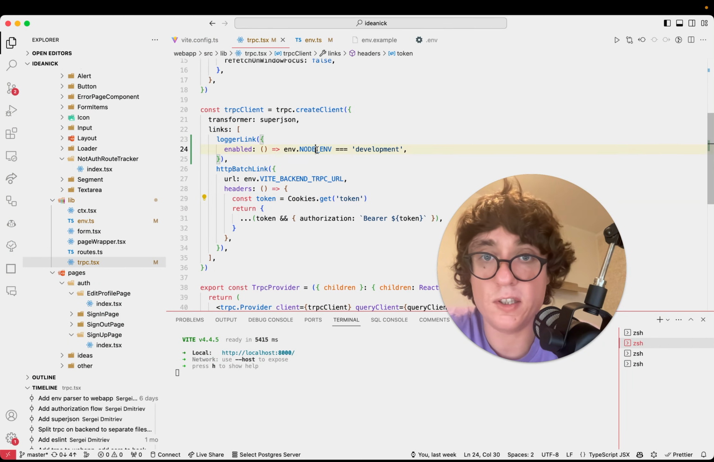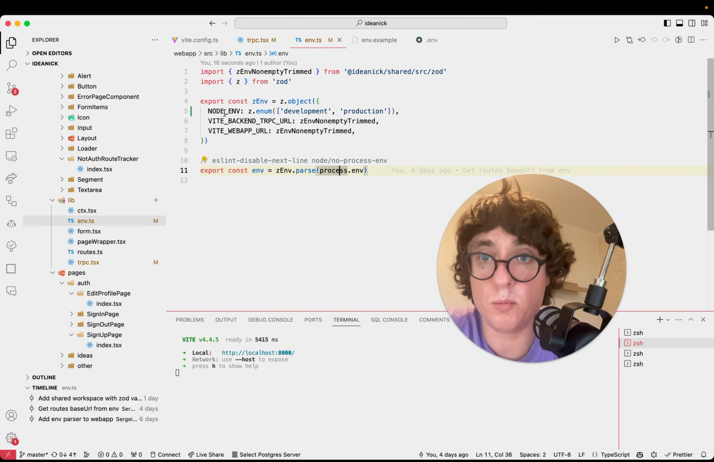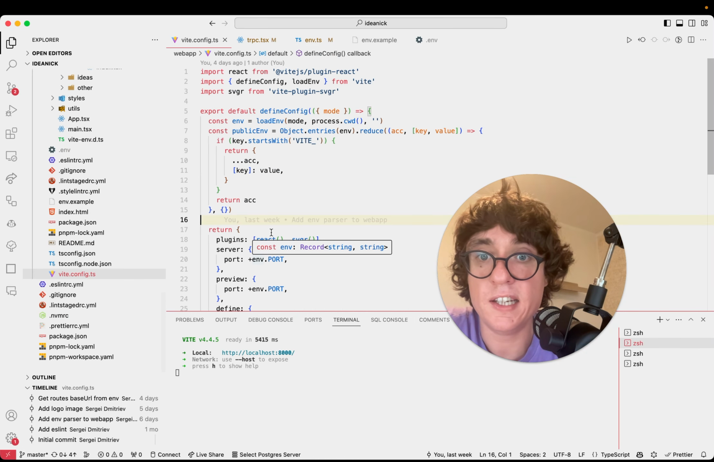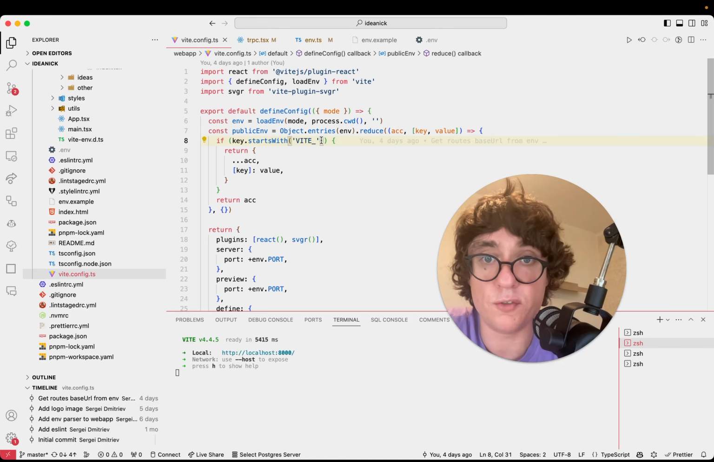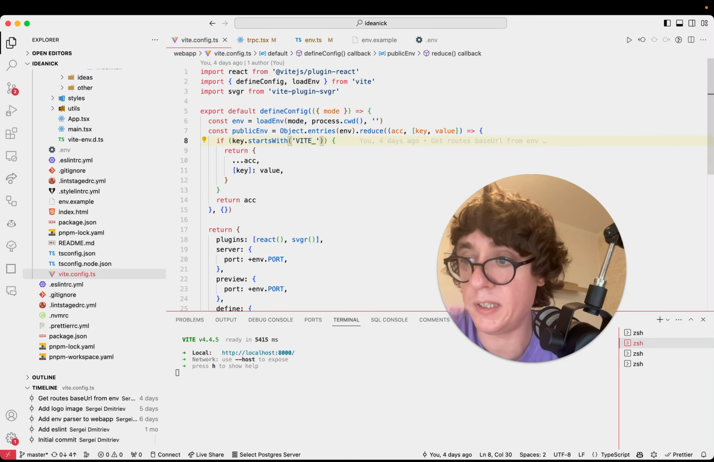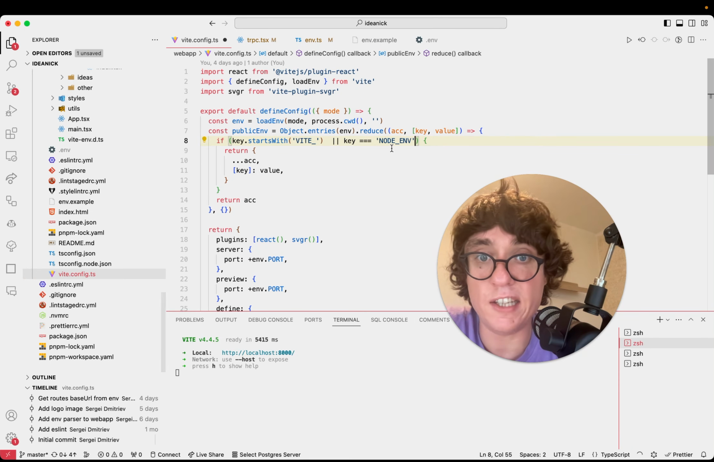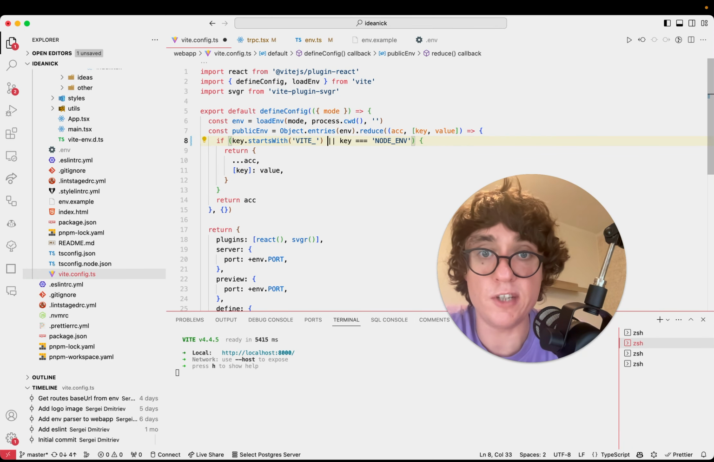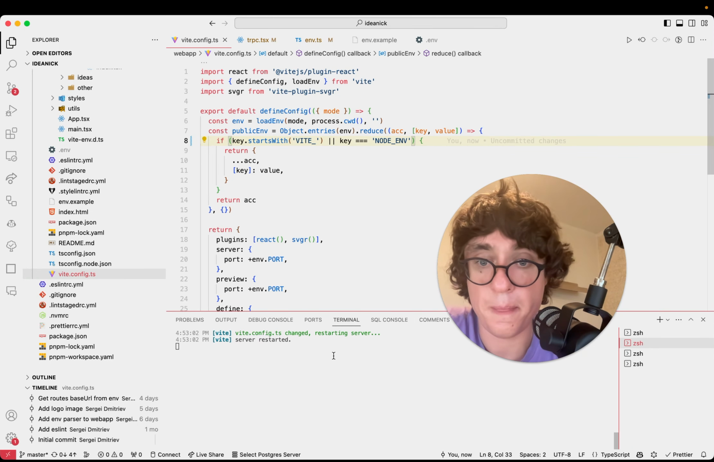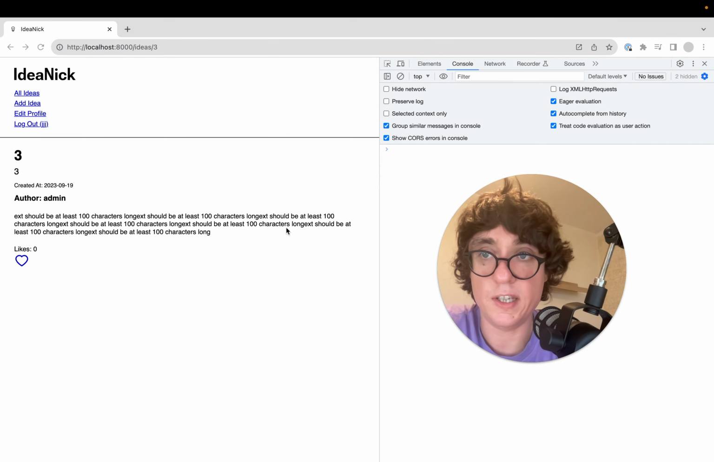It didn't make it here because it doesn't start with the prefix vite, and we configured it in vite.config so that only what's starting with vite gets in there. But that's fine. Node.env can be passed here as well, so a corresponding check needs to be set up. So all keys that start with vite, as well as if the key is literally node.env. All right, restart. Let's see. And it works now.